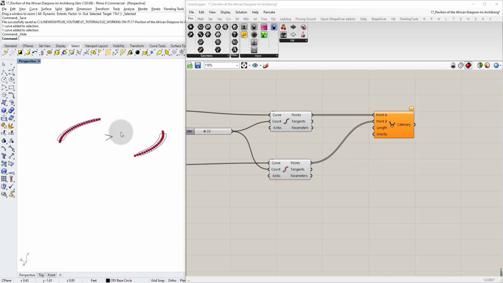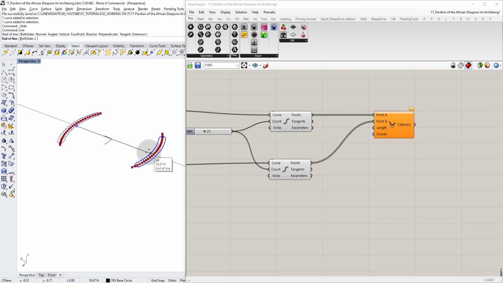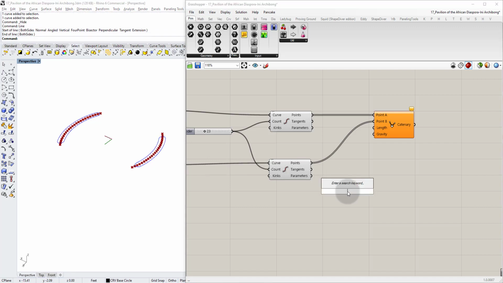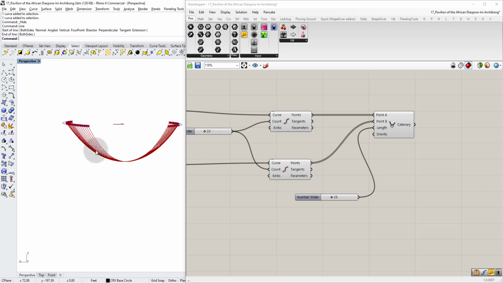First, let me just check the distance in between these two over here. So I'm just going to use a line command, click somewhere here and head over the other way. And you see it's almost like 20 feet. So I'm just going to enter a number like 25 and see what that gives me under length. Okay, and notice I plug that in. It creates a catenary curve and they're all going down.